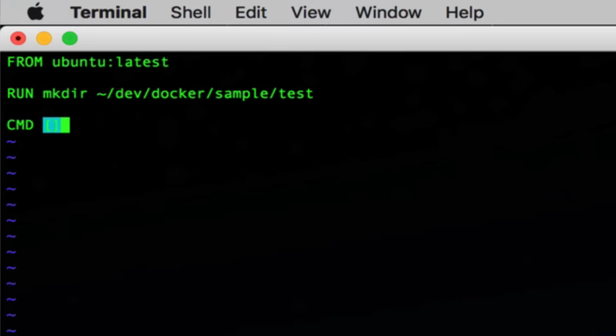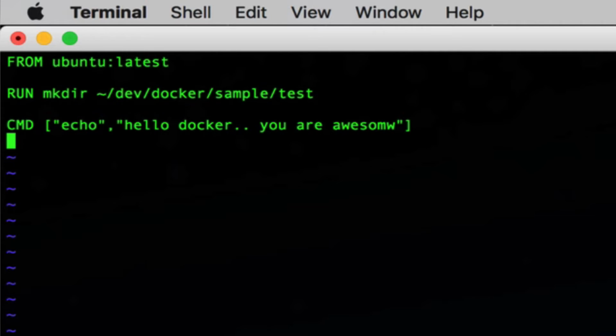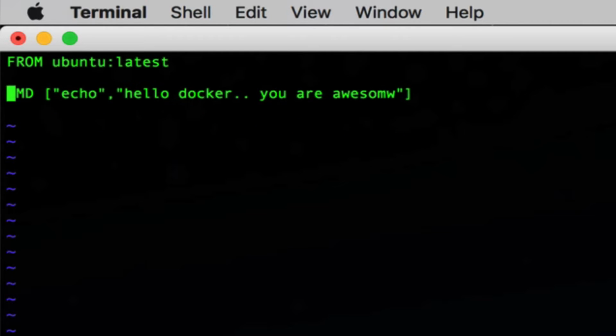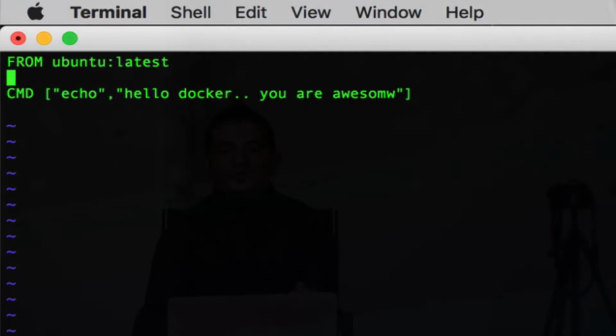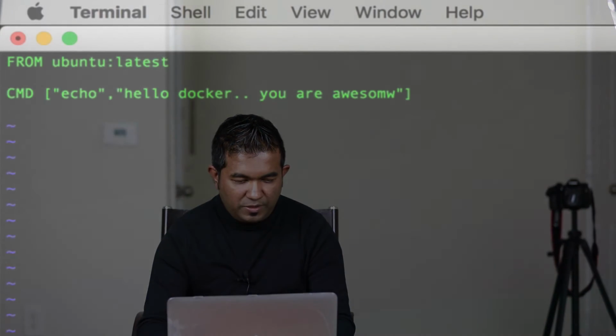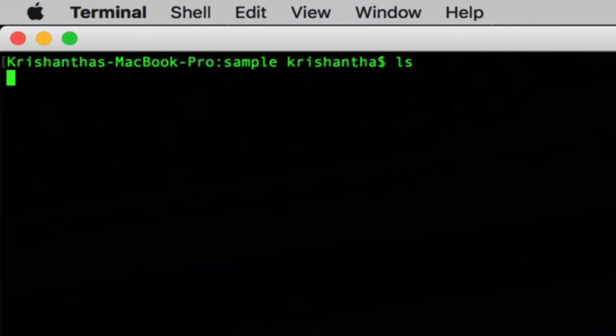If you are familiar with any scripting framework, you know what this command is. I am going to say echo, hello Docker, how are you? Oh, you are awesome. That is my command. For the moment I am going to remove this one, because then it would be easy to understand. So what I am saying is, go ahead, download the Ubuntu and run this command on Ubuntu. I am going to save that file. Only that file I have.